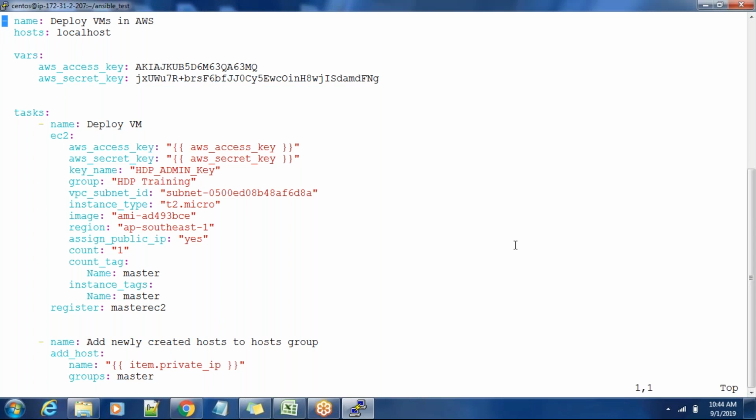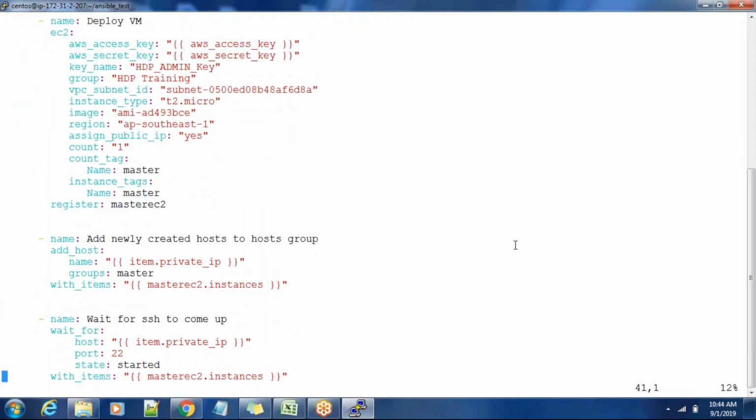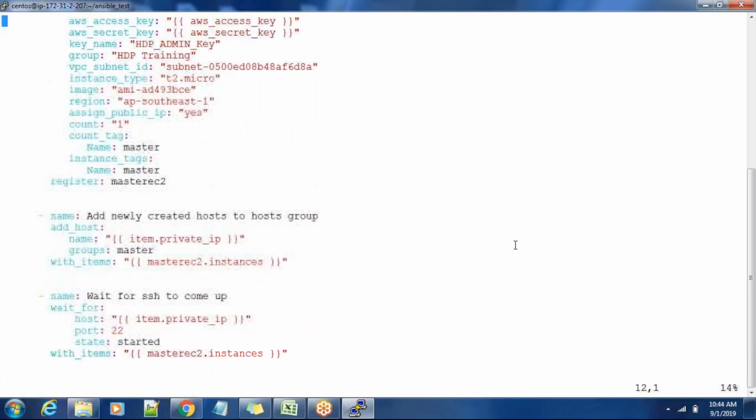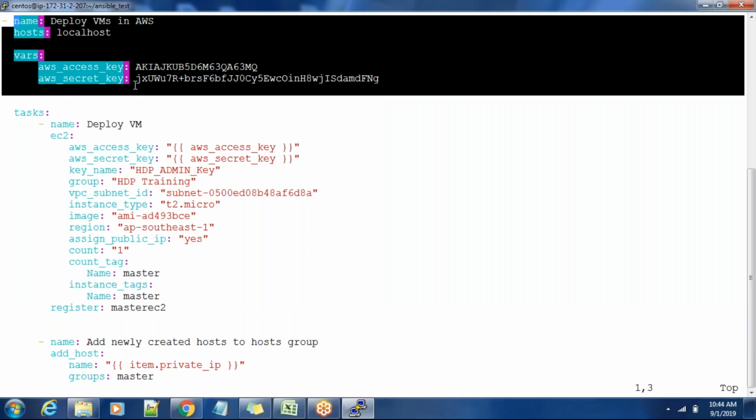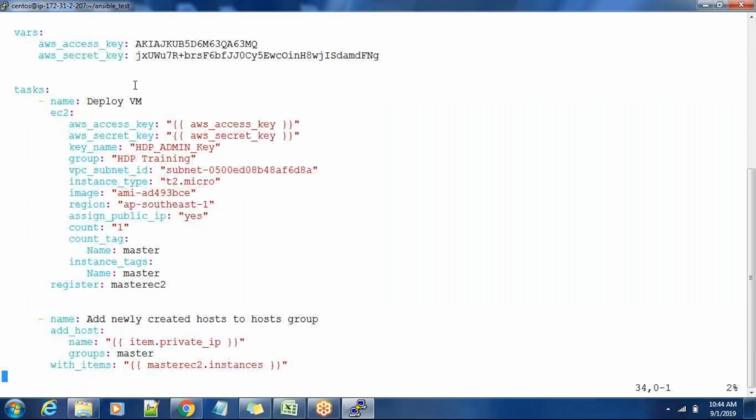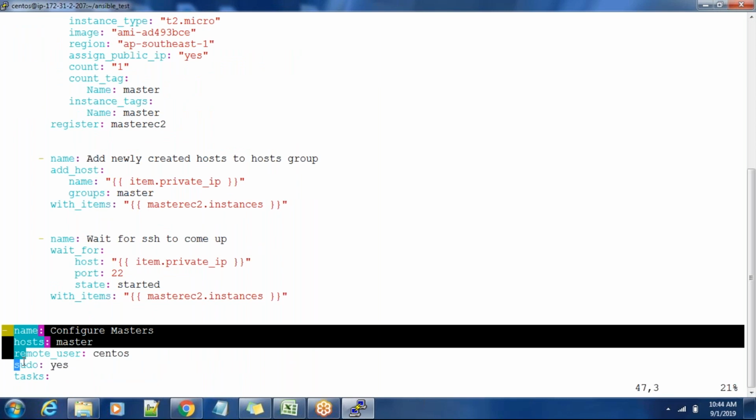In the last class, we were discussing the deployment of a VM using Ansible. I created an Ansible playbook that contained two plays. One is deploying a virtual machine in AWS. The playbook is nothing but a list of plays. So this is the first play, and next, after a hyphen, this is the next play.